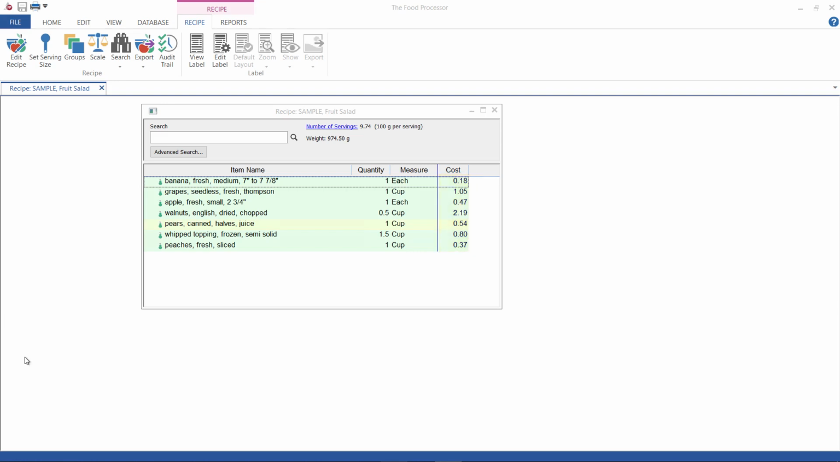The beauty of the food processor is that you can enter costs for the purchased amount, and the program will automatically calculate the cost for the amount that you use in the recipe. Remember, we entered per pound for bananas, but we can see here that it displays the cost per each.